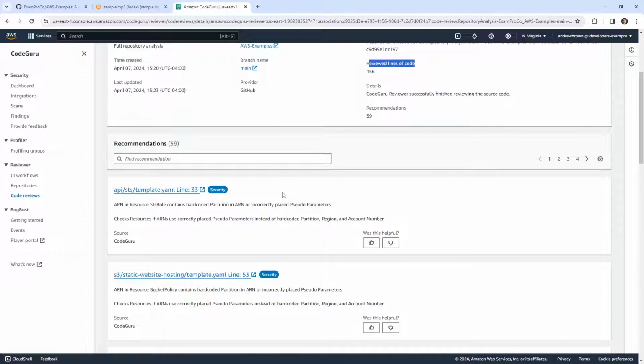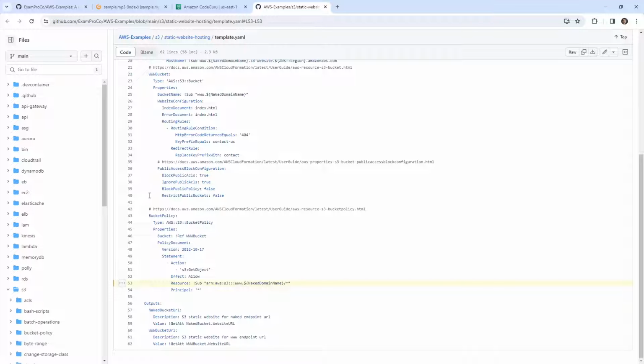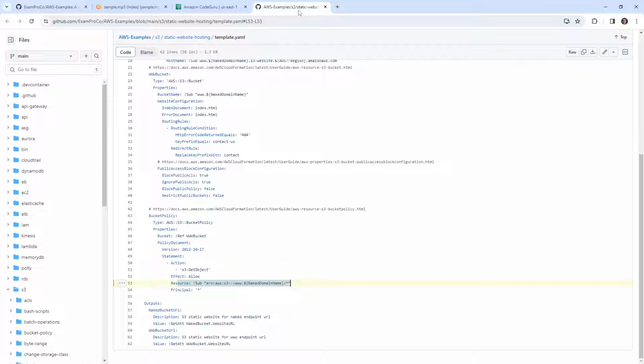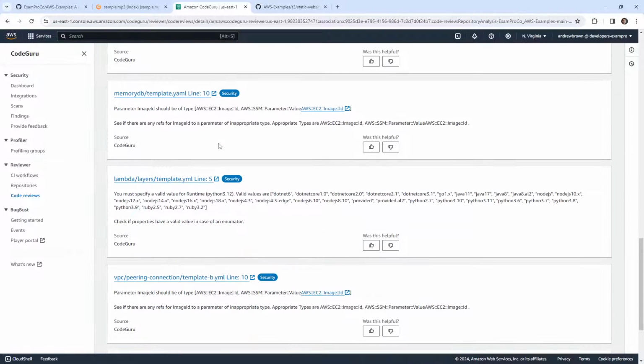All right, so these are specific files that it's talking about. Let's click into this one here, line 53, because I do have a lot of YAML files. And here I'm specifying this naked domain. And so it says ARN in the bucket policy contains hard-coded partition in the ARN or incorrectly placed pseudo parameters. Check resources if the ARN is used correctly. I'm looking at that and it looks totally fine. So, no, that's not really a major concern. I mean, I have a lot of YAML files in here, so it looks like it's going to tackle that.